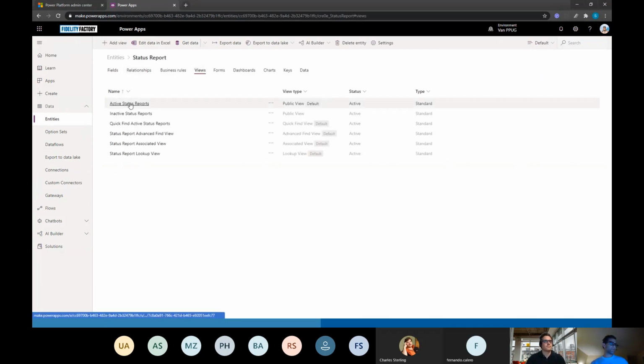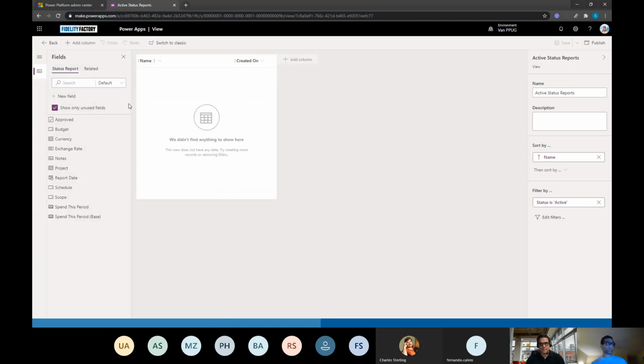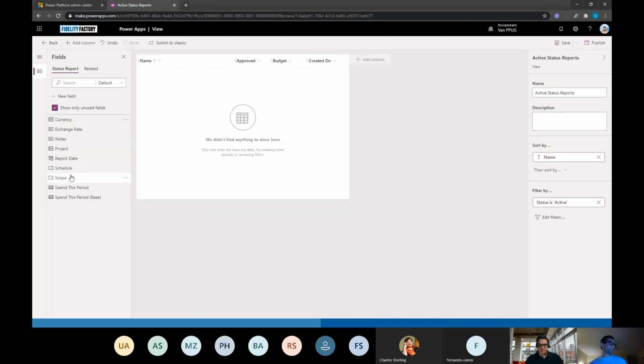So let's go into our views, and we're going to go into the active status reports view. This is the one that we chose to display in the subgrid that we added into the project form. And let's put in all the fields that we want to see here. So we'll definitely want to know if a status report has been approved. Let's check out the budget. Oops. The budget. We'll do scope, schedule, and budget. These are all the important project metrics that we need to track.